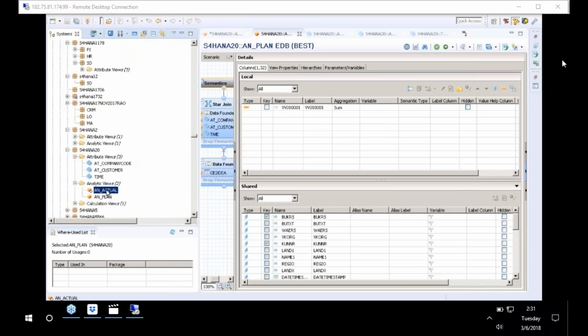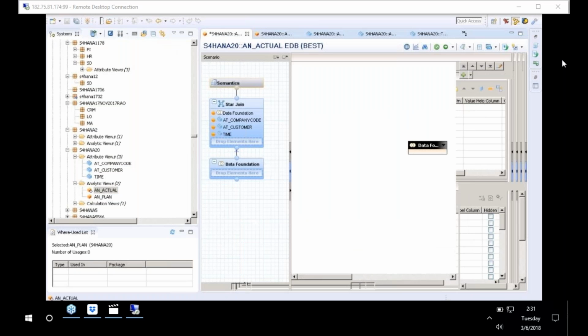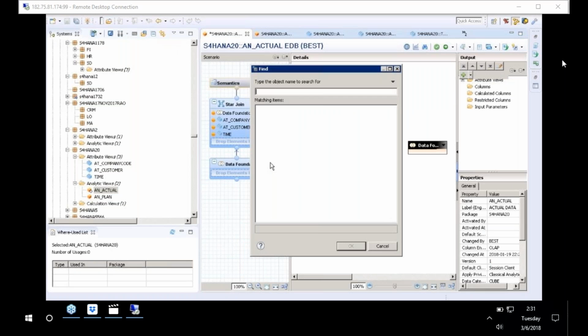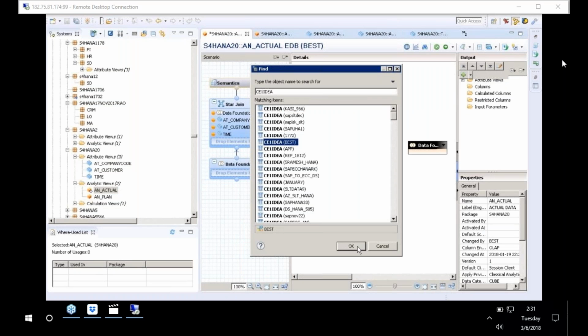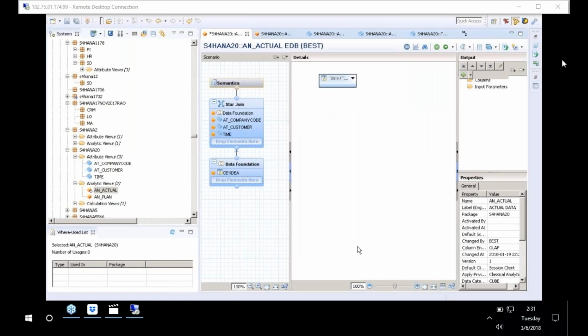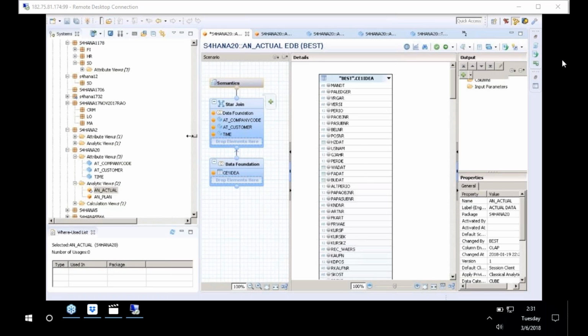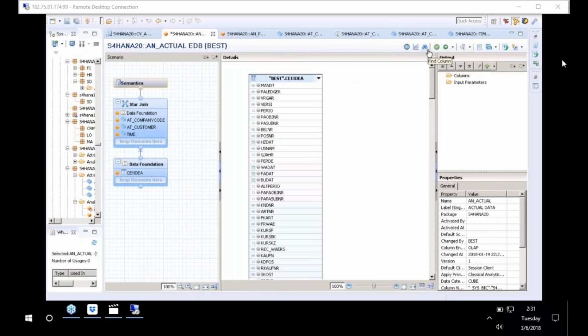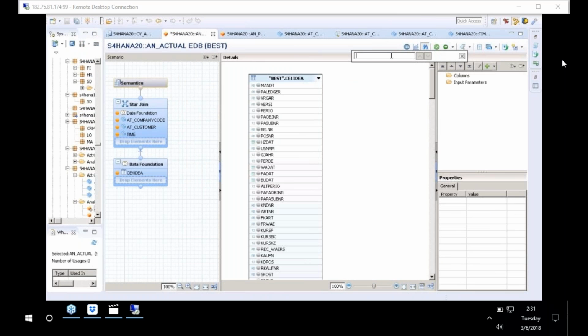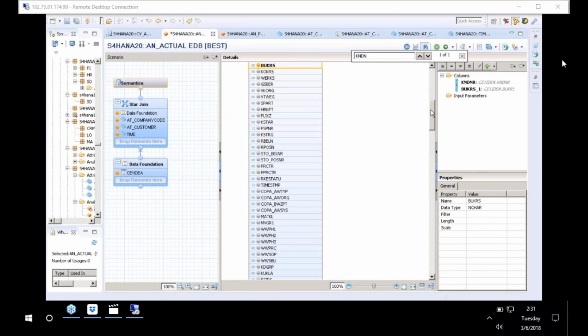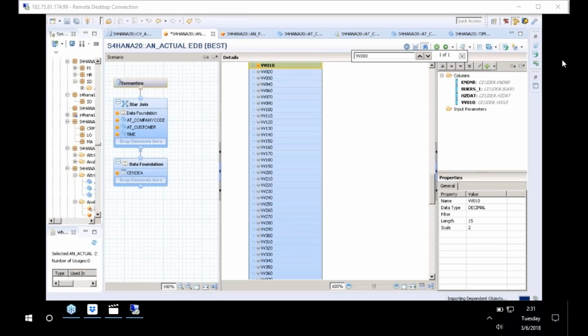Now let us double click on actual. Same thing. Click on the plus icon, enter the table CE1 IDA. From the best schema, click OK. Click on the find icon. Find for KNDNR, BUKRS, HZDAT, VV010. So once you select all the required columns, click on the start join.